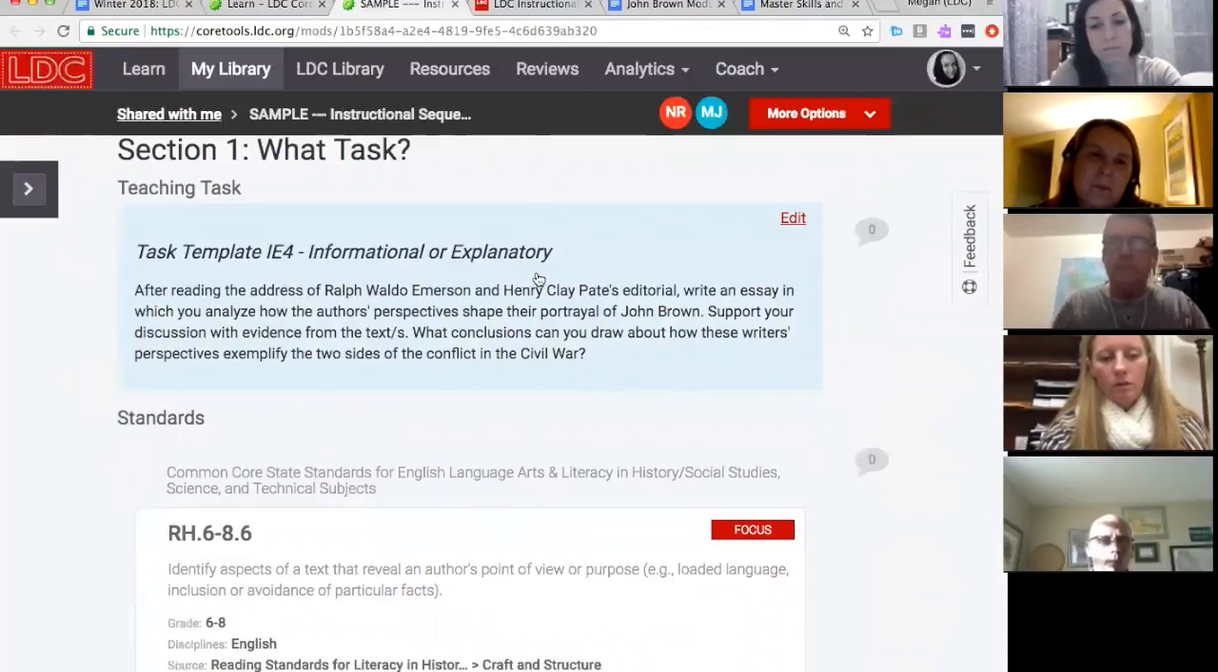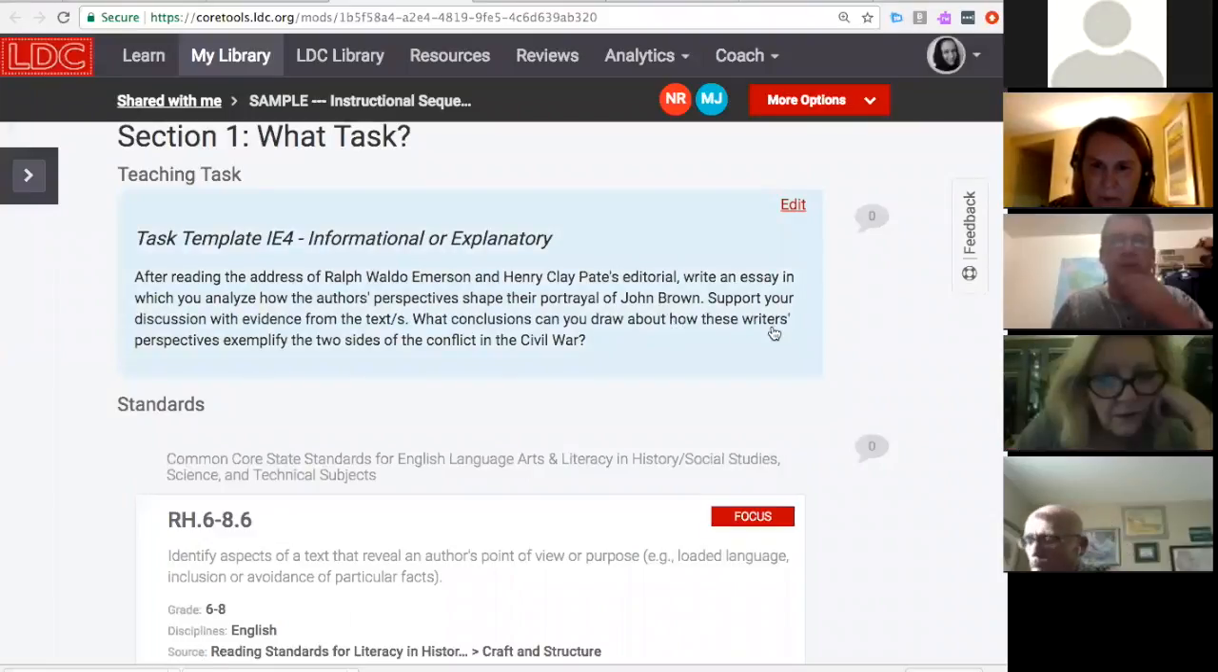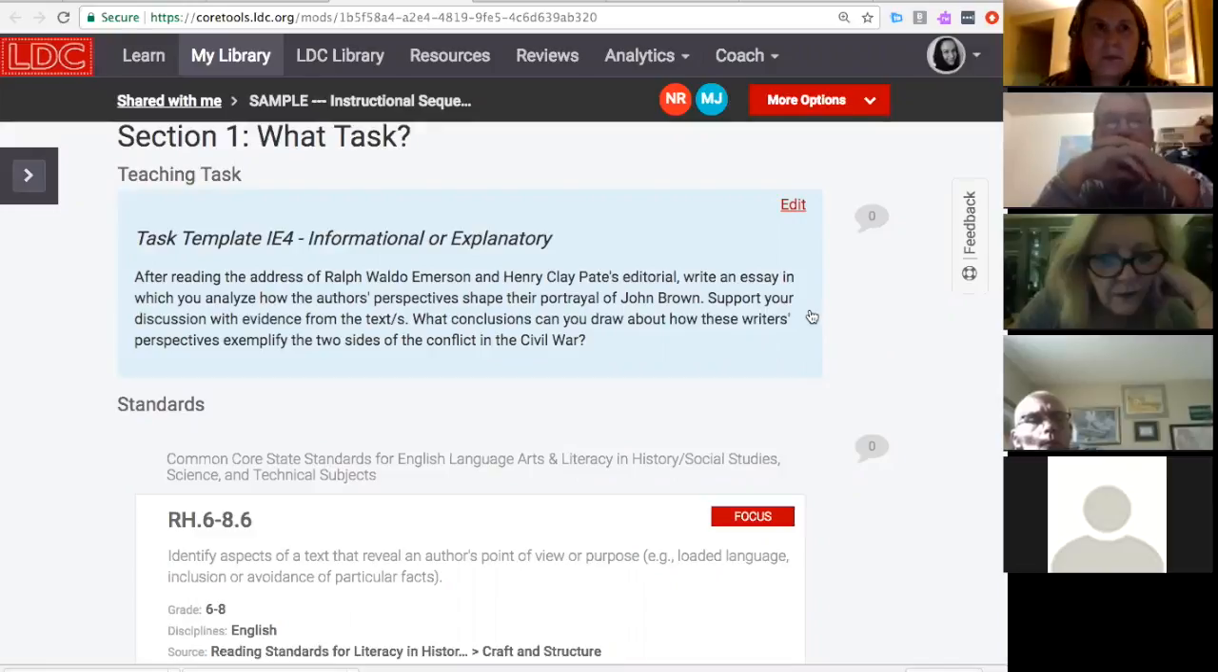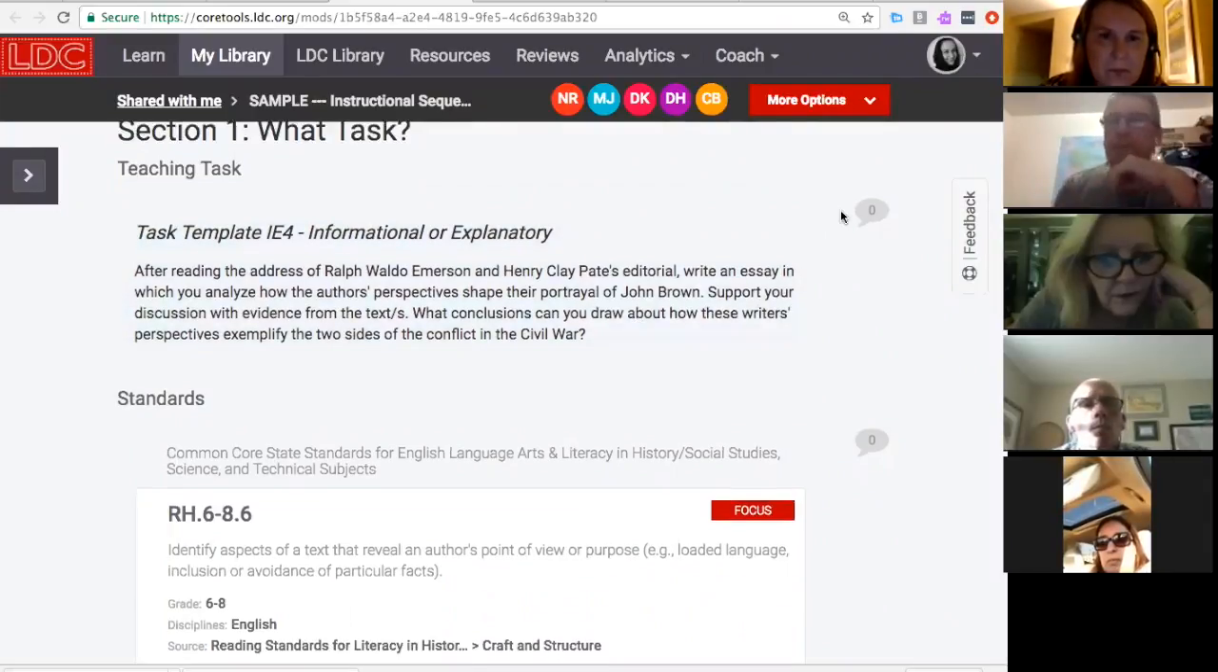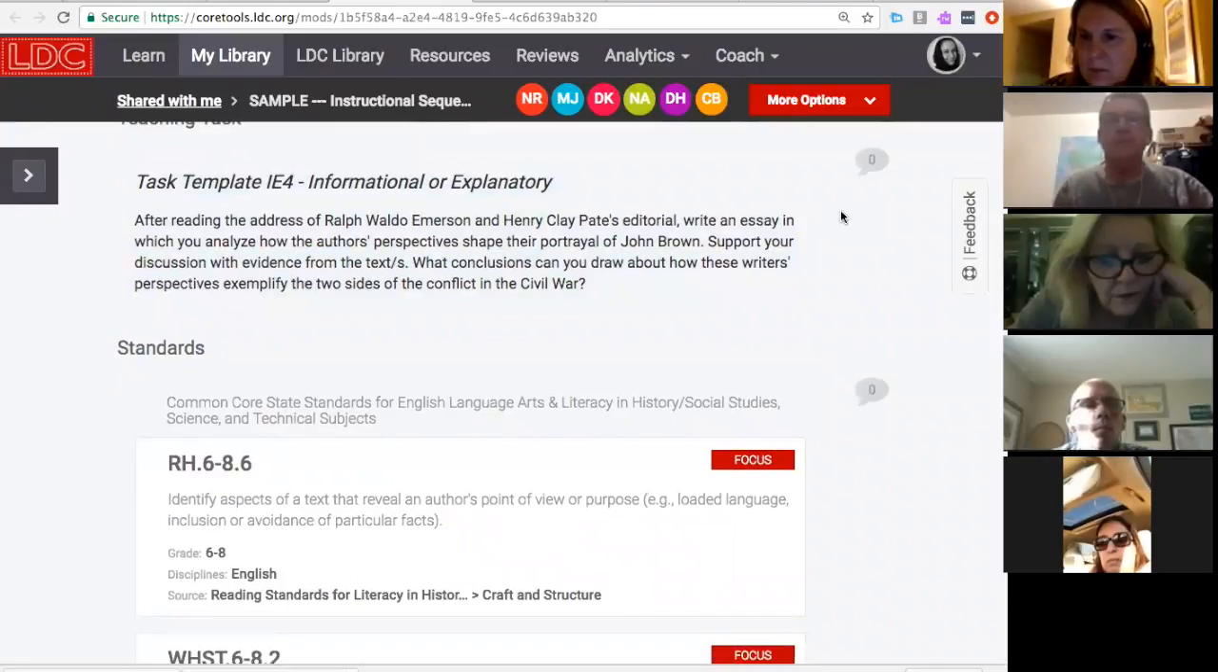So the task says, after reading the address of Ralph Waldo Emerson and Henry Clay Pate's editorial, write an essay in which you analyze how the authors' perspectives shaped their portrayal of John Brown. Support your discussion with evidence from the text. What conclusions can you draw about how these writers' perspectives exemplify the two sides of the conflict in the Civil War? So a pretty juicy history writing assignment here. Texts give kids great opportunity to identify two very different perspectives on John Brown's take on abolition.